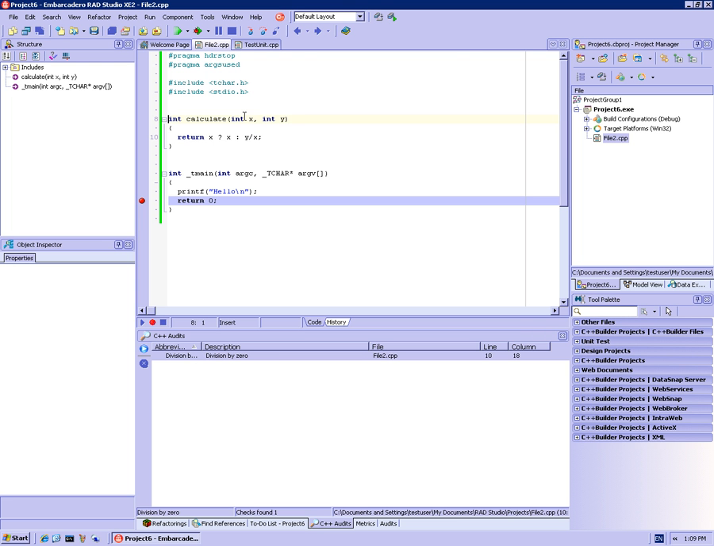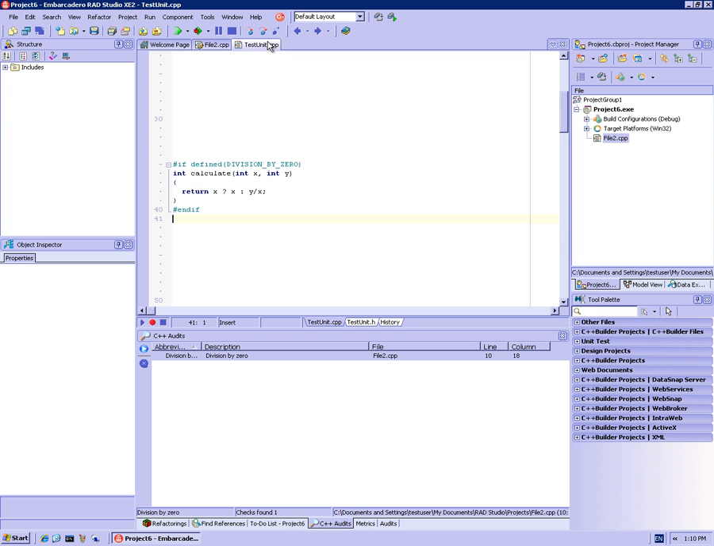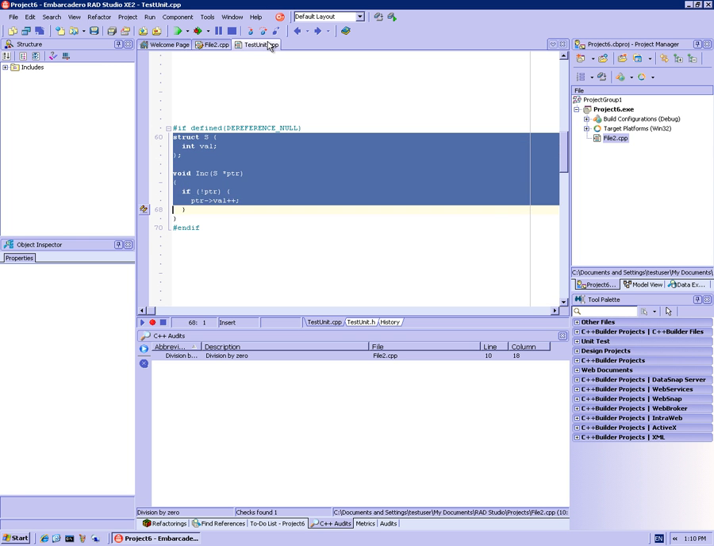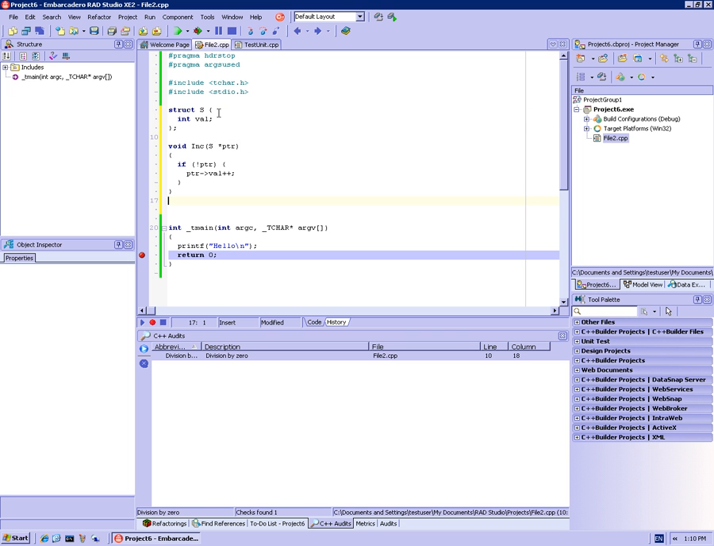So that's division by 0. I'm going to go back to the other file and grab another example. Okay, I will paste it into my little console app here. Those examples are so simple that you probably already spotted the problem. I have a function that takes a pointer to a struct s and accesses the member val of s.